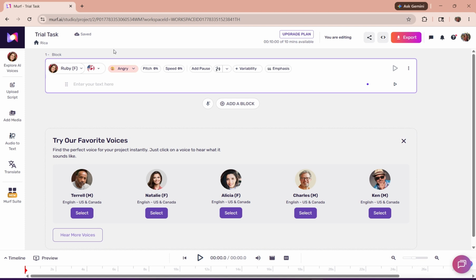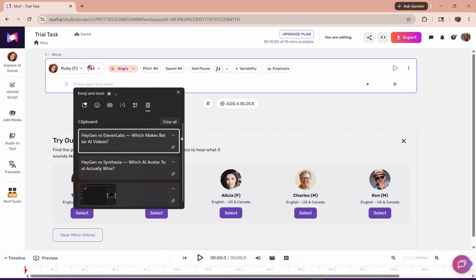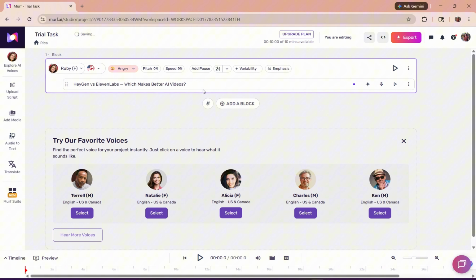Each text block has a 1,000 character limit. If your script is longer than 1,000 characters, which most voiceover scripts are, you need to break it into multiple blocks. Click the plus button at the bottom of the current block to add a new text block.